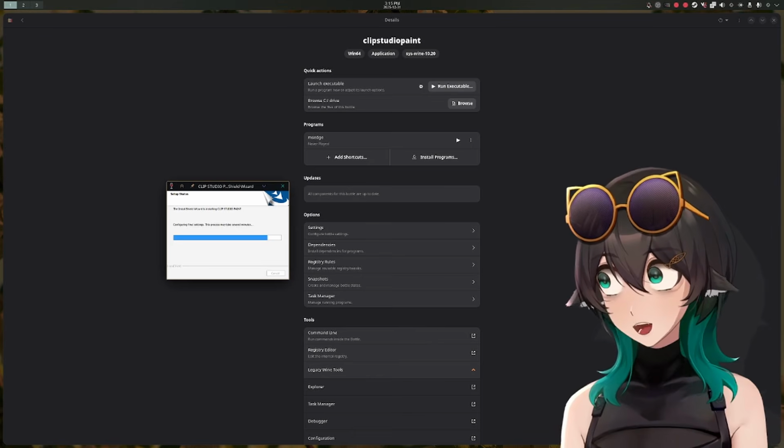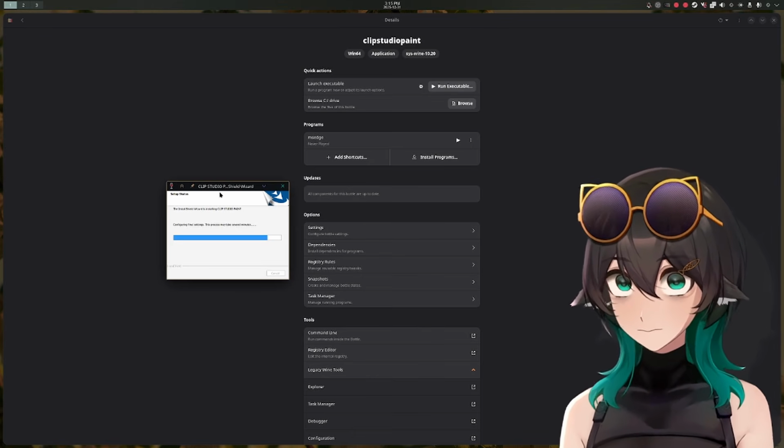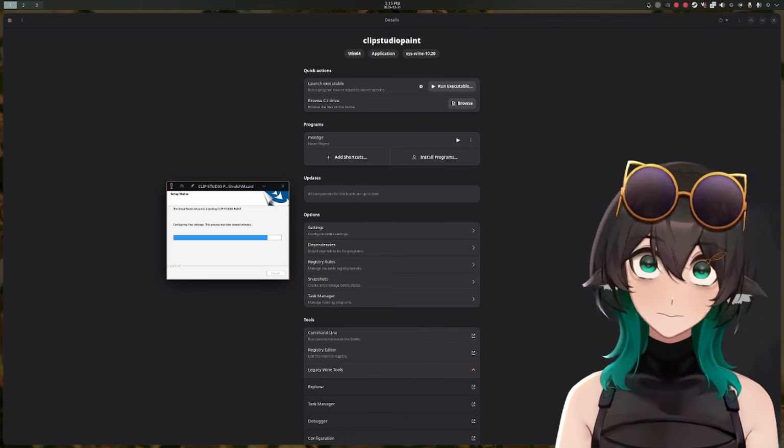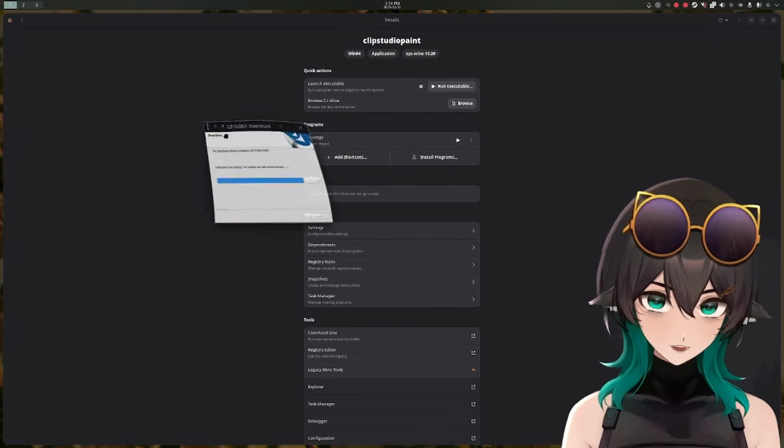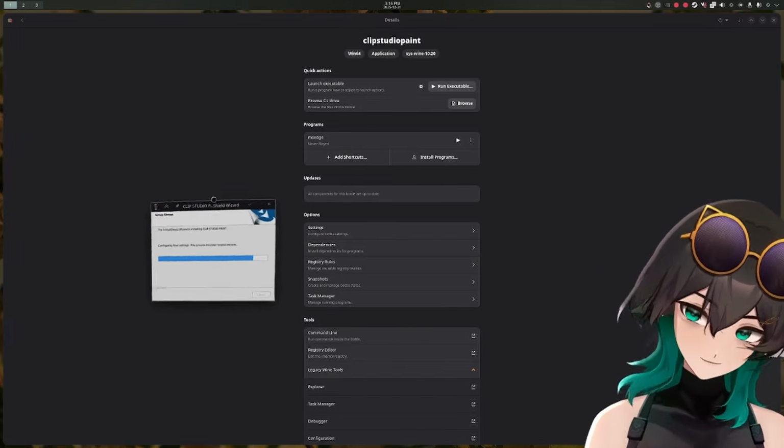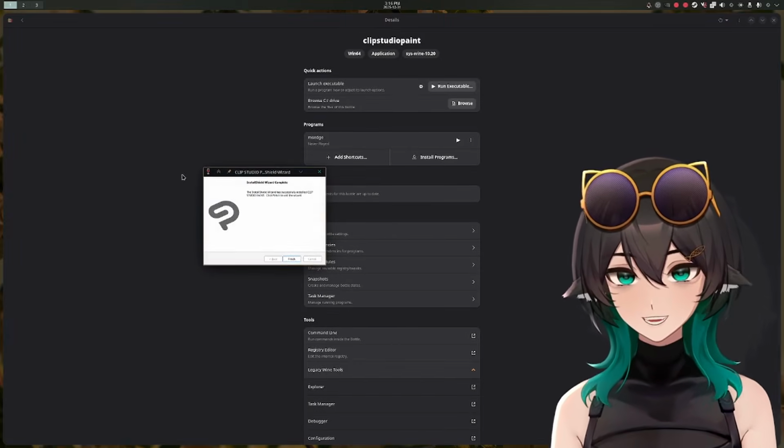Oh damn, it's zooming. Look at that. Guys, I am so mesmerized by whatever Windows effects this is. This is mesmerizing.